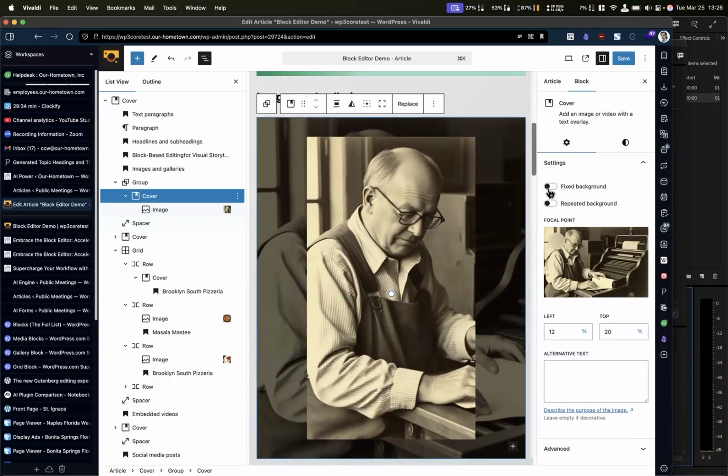And actually, you can do fixed versus repeated. So if you had something that was more like a flower, like a square flower picture or something, you could even repeat it and it would create a grid of the flowers as the background of the cover. Or logos and stuff like that you could imagine.